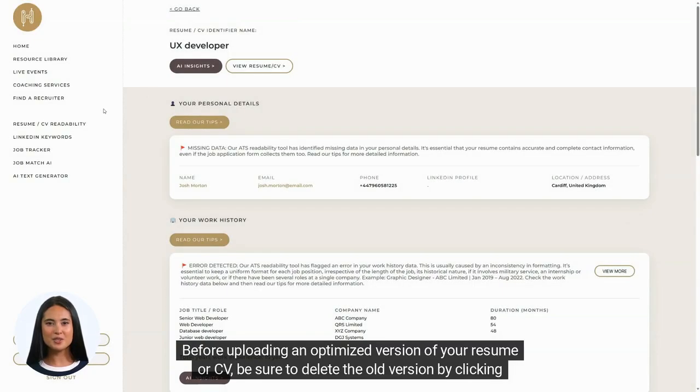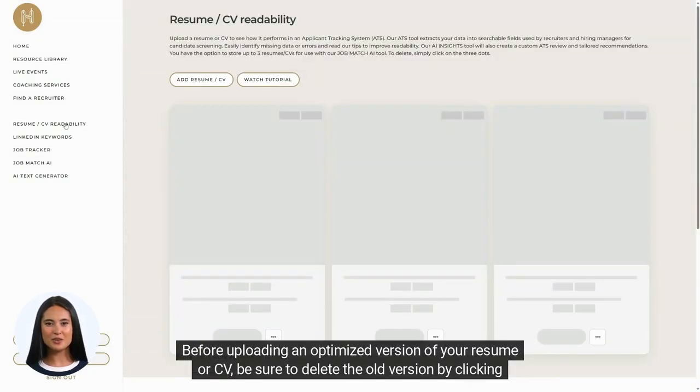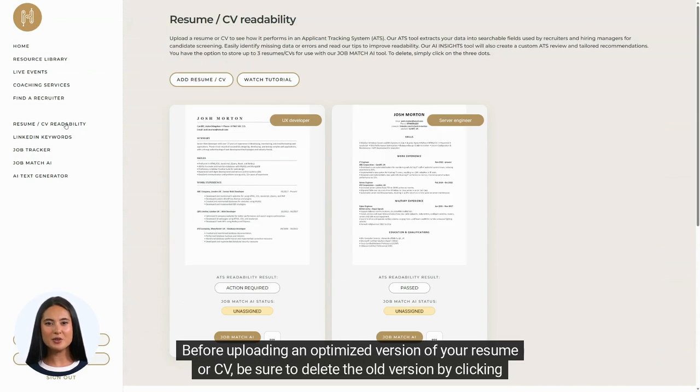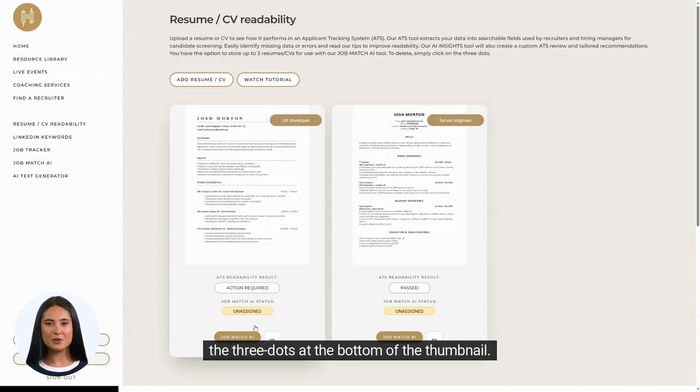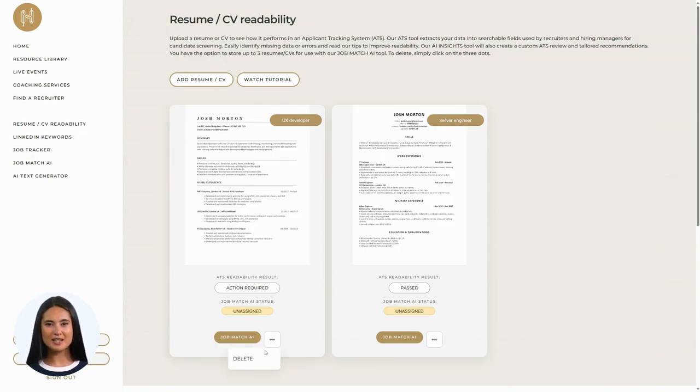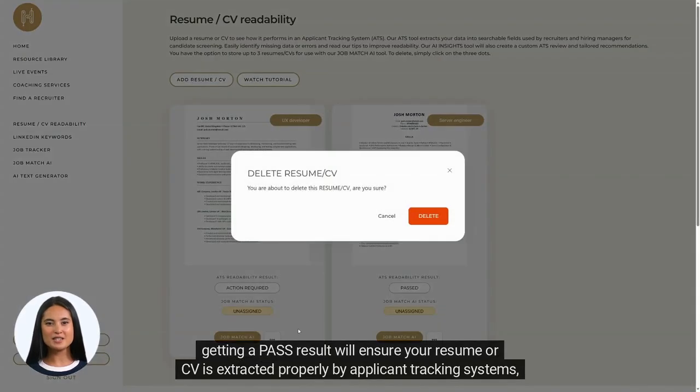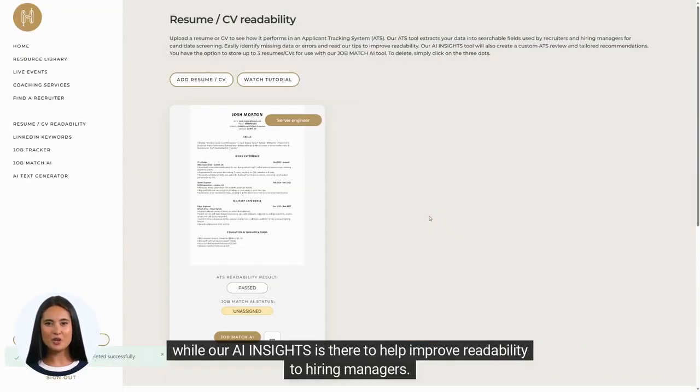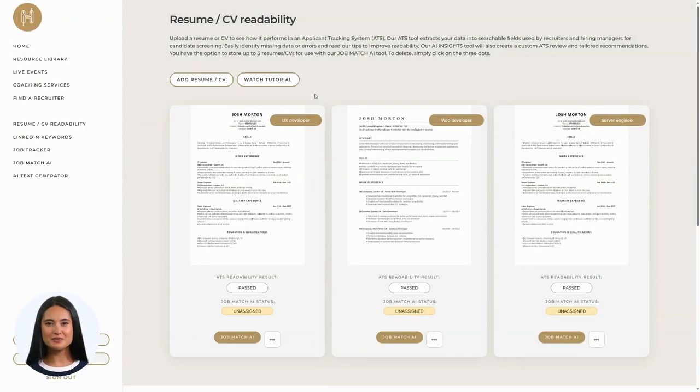Before uploading an optimized version of your resume or CV, be sure to delete the old version by clicking the 3 dots at the bottom of the thumbnail. Remember, getting a pass result will ensure your resume or CV is extracted properly by applicant tracking systems, while our AI Insights is there to help improve readability to hiring managers.